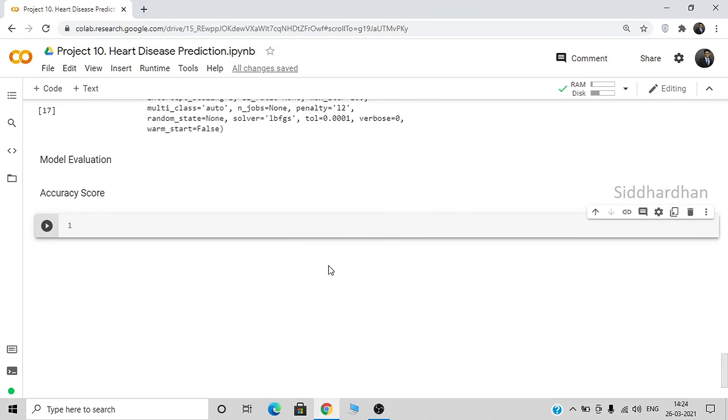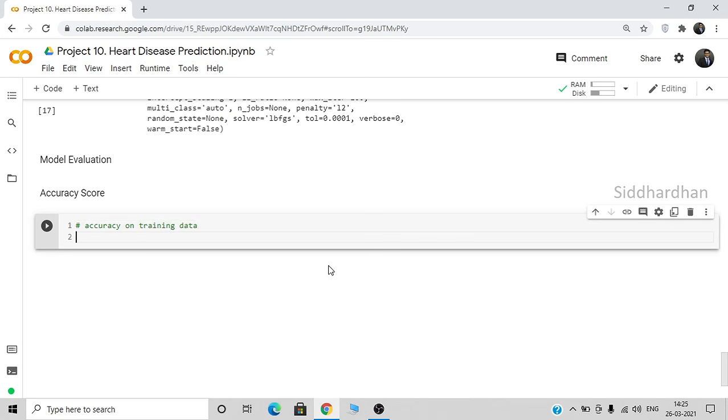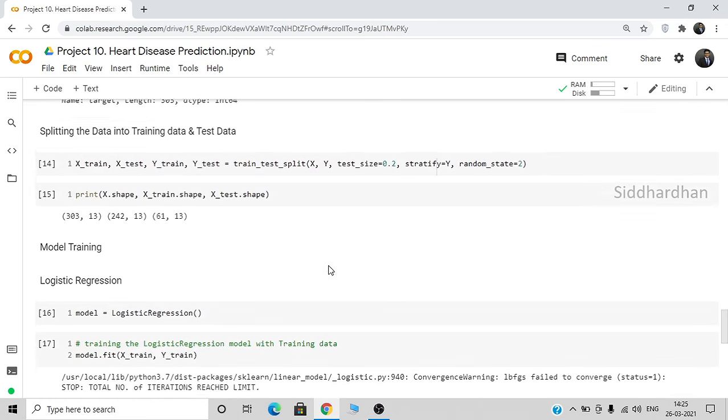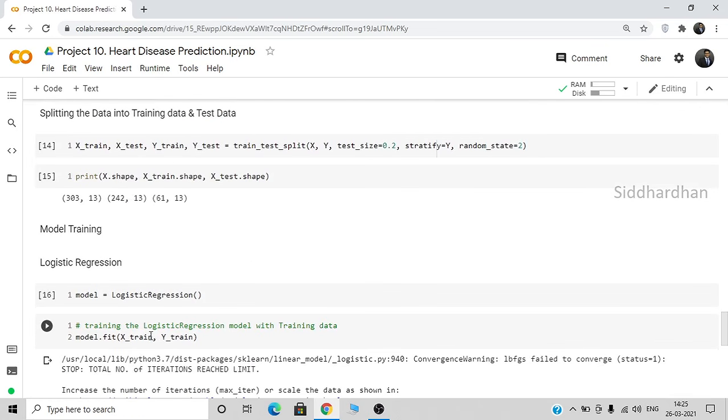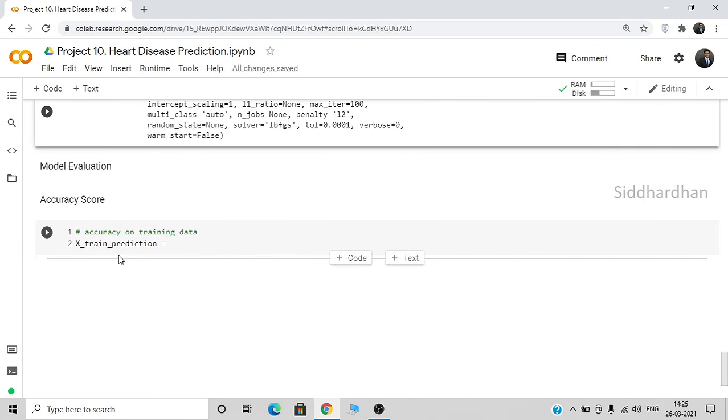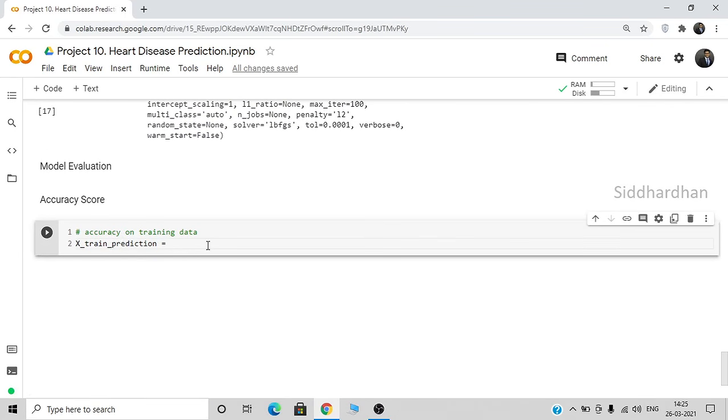And first, let's find the accuracy on the training data. I'll create the variable as xtrain prediction, and we are going to give only the xtrain here. So we have trained our model with xtrain and ytrain. Now I'm going to give these features alone, this xtrain alone, and I'm going to ask the model to predict the target value. I'm storing that in xtrain prediction, and later I will compare this predicted value with the original values.